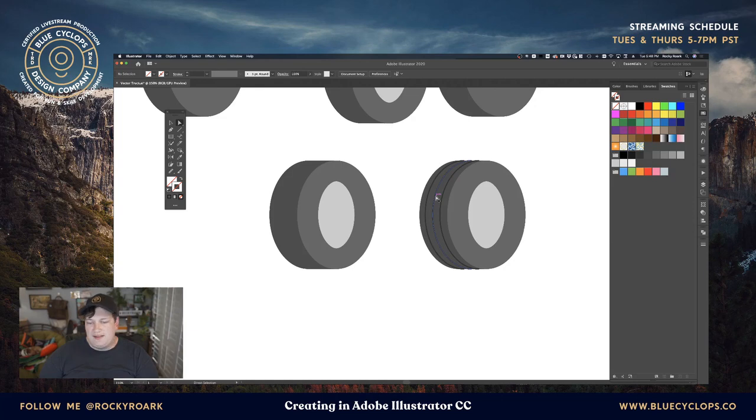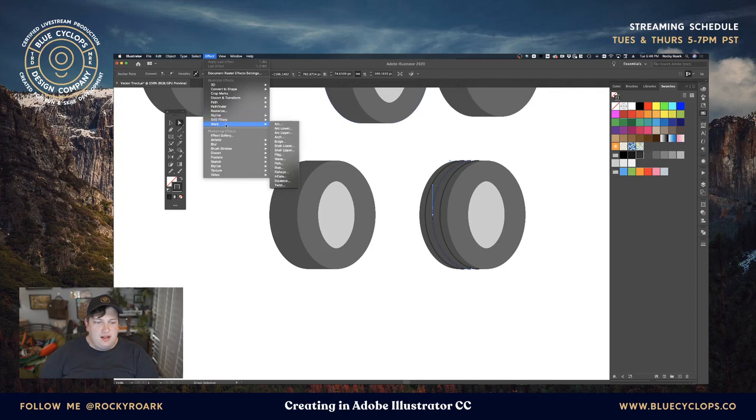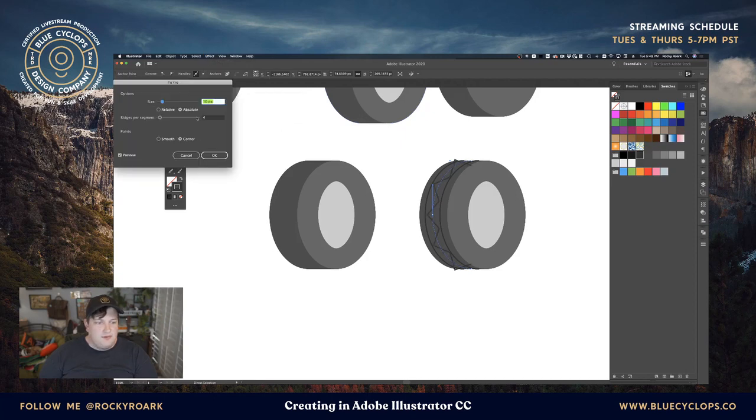Let's just try something. I don't know if this is going to work. It might not work, but let's go to Effect. And let's go Distort and Transform and Zigzag. It might actually work. Decrease that size. Decrease this, or increase the segments.